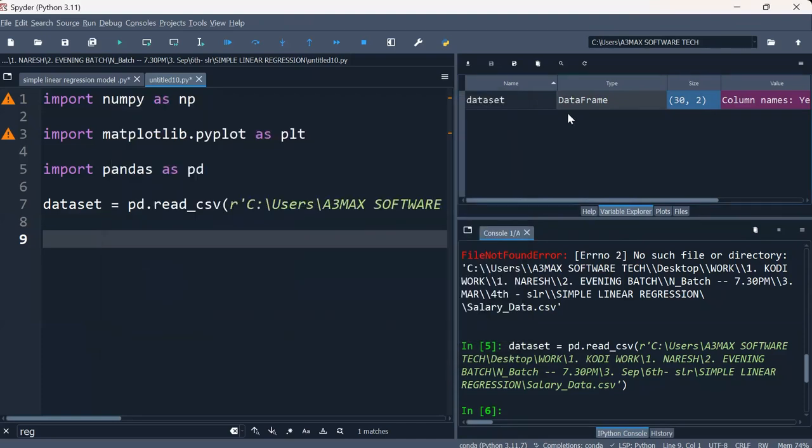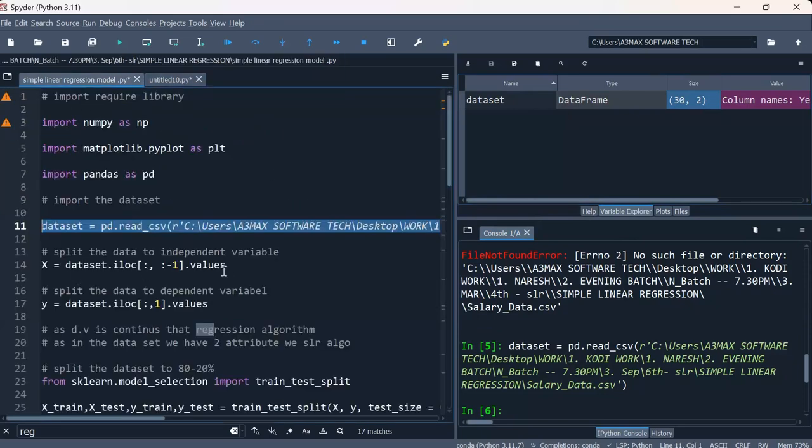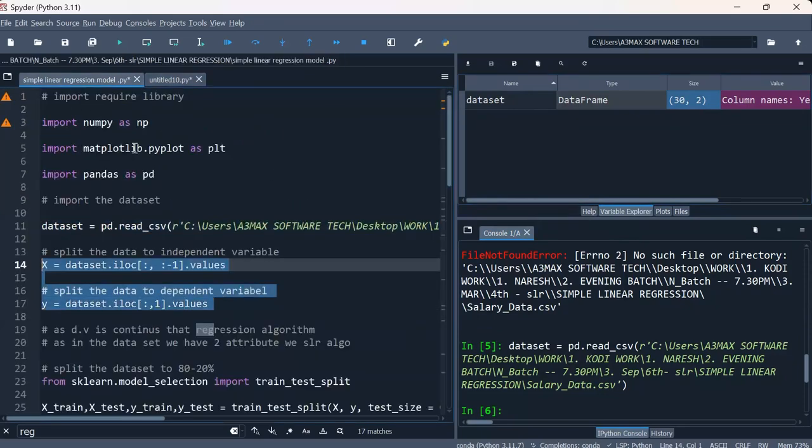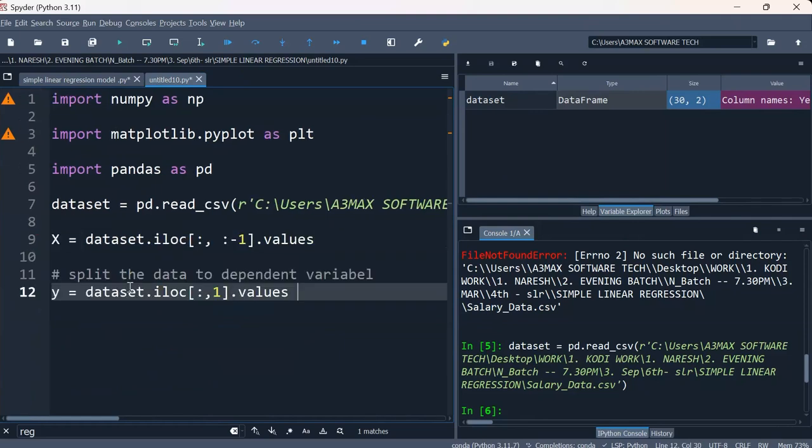This is common in capstone projects, guys. Every company has an employee and it has a salary. Have we read it? Now, what is the next one? Can we split the data into X and Y?